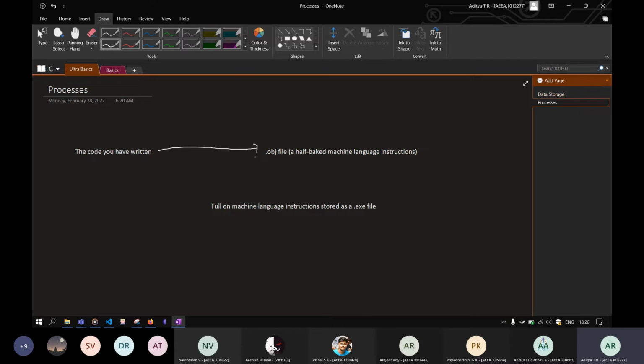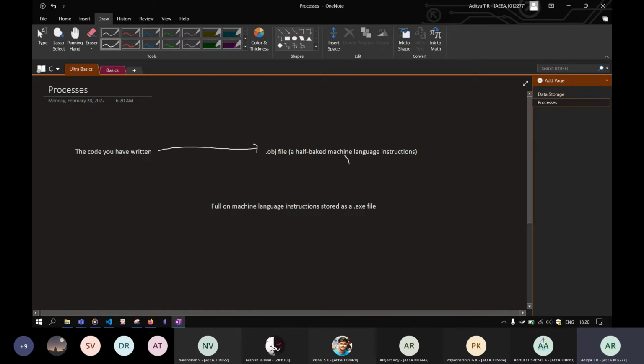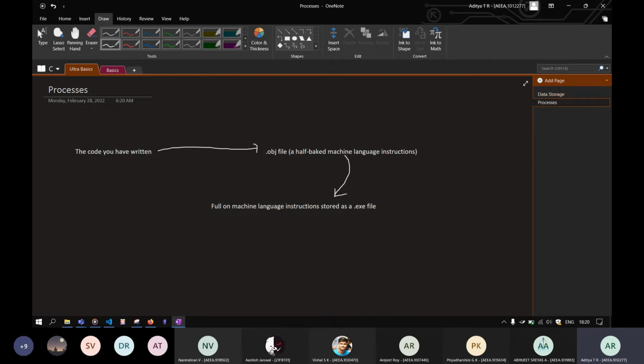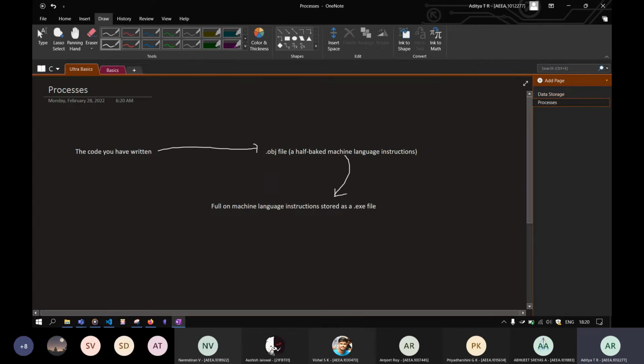This .obj file as such does not do anything. It simply sits there. When you execute it, it converts into something full of zeros and ones. If you try opening a .obj file in a notepad or a text pad, it will be gibberish. You can't make head or tail of it, and it is absolutely a waste of time trying to understand what is even written.